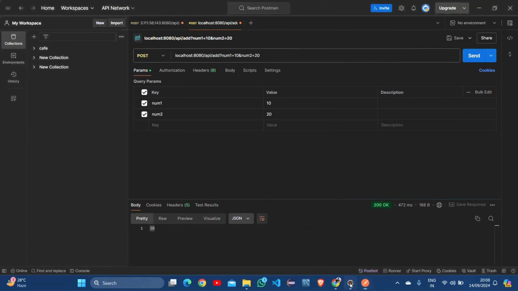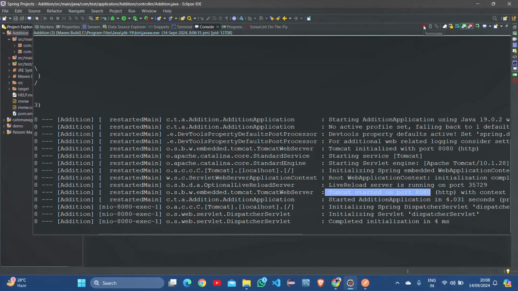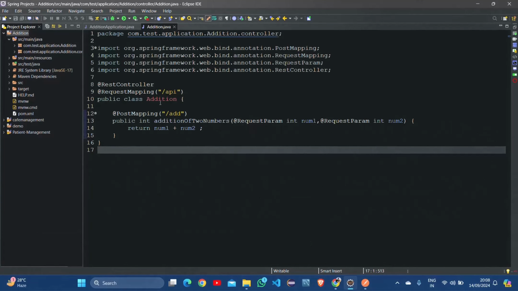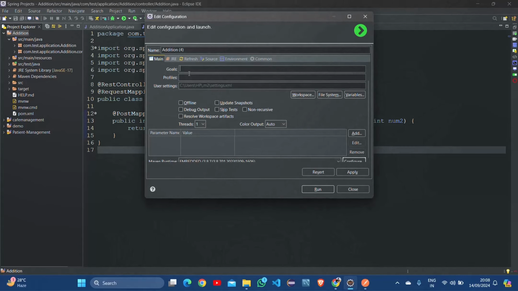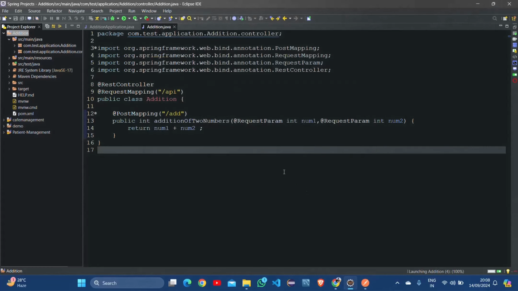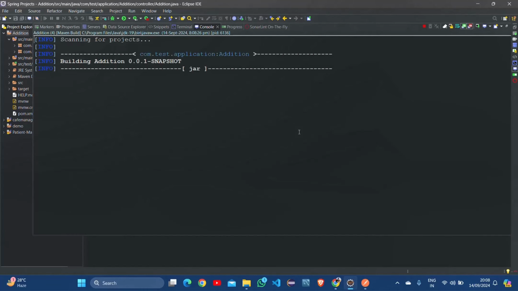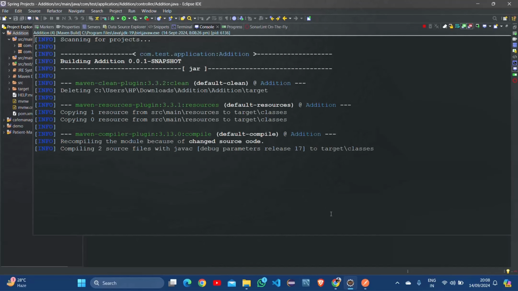Now let's stop the application, and we will create a jar file out of it. So here right click and run as Maven build, and in the goals we will write clean. This is the first command, and the second command is package. So we will get a jar in the target folder. So now run. Now the packaging will happen, and we will get the jar file in the target folder.